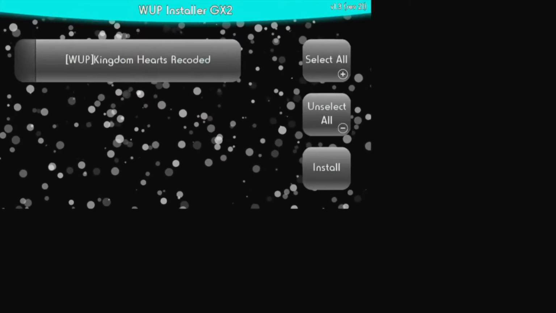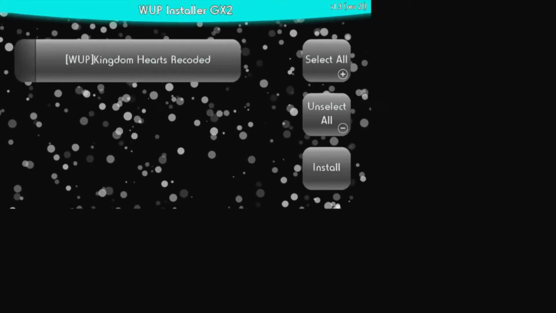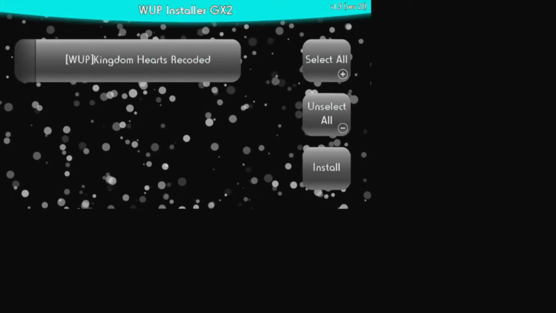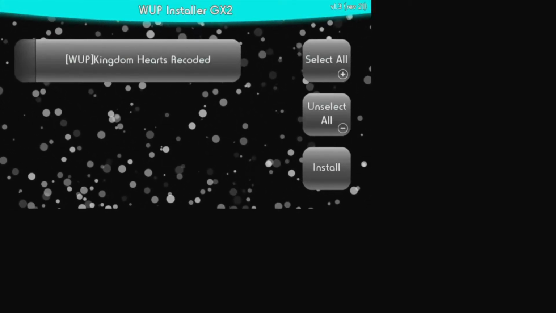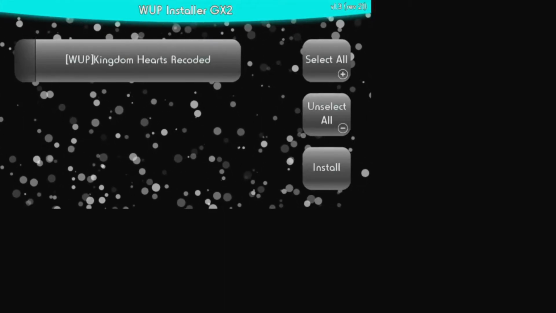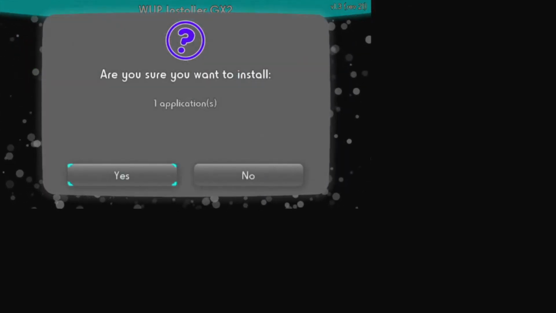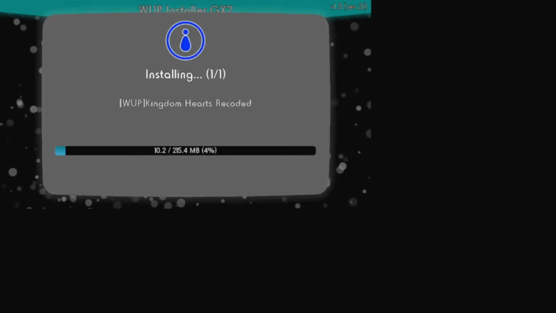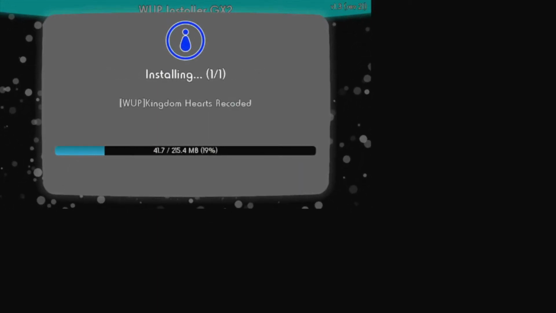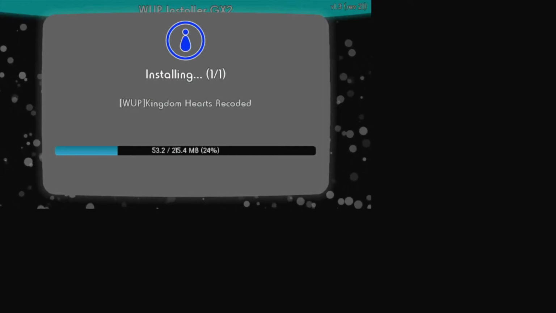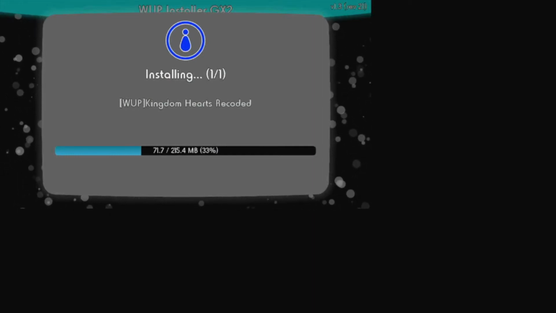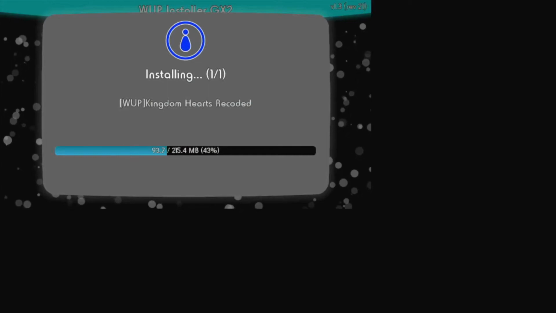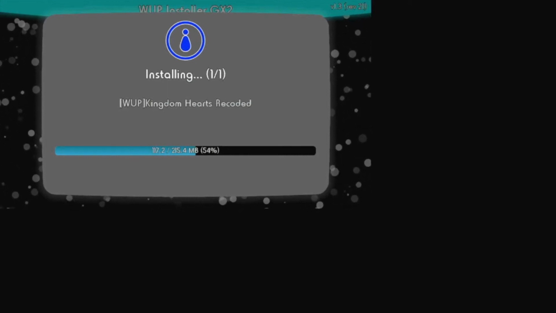Once you are on your Wii U, you're going to want to launch WUP Installer GX2. And make sure that your SD card is inserted in your Wii U, and you're going to want to click on this, click on install, click yes, and then click on USB, just in case the install is corrupted. You don't want to lose space forever on your NAND. Well, not really forever, but the process is kind of involved to erase ghost data from your NAND.